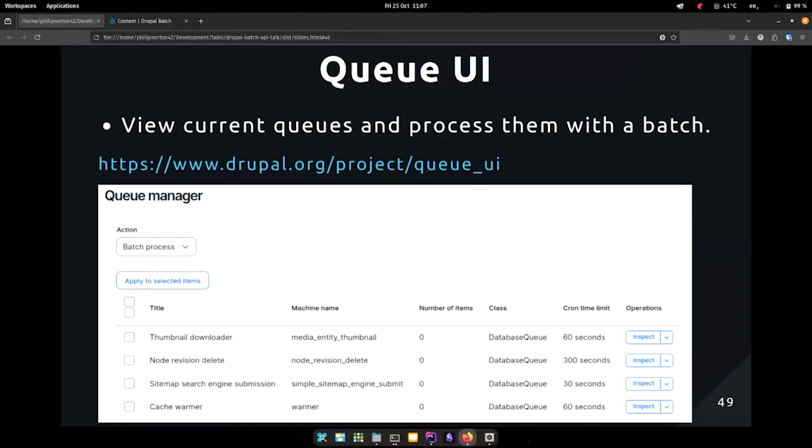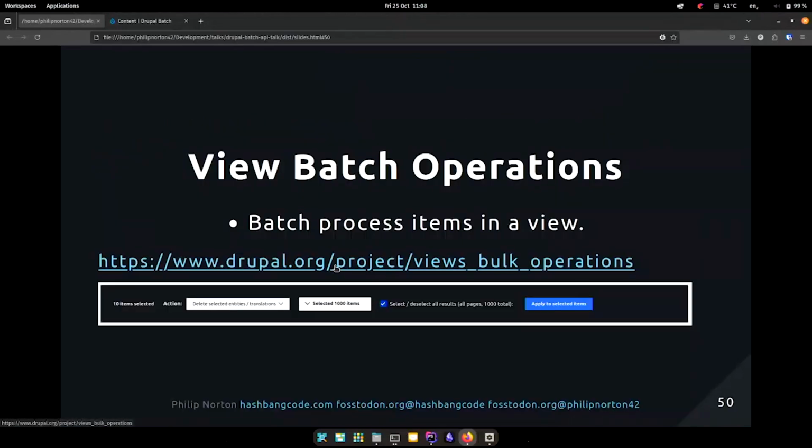A couple of example modules that use batch. So the Queue UI. I talked about queues, and this is an example of a website that has a few queues on it. You'll notice that you can click a checkbox and run a queue as a batch process. I still think batch processes in their own right have their own use, like if you want to give your users instant feedback, but you can default to a queue and then use the UI to run the queue anyway, so you're not lost there.